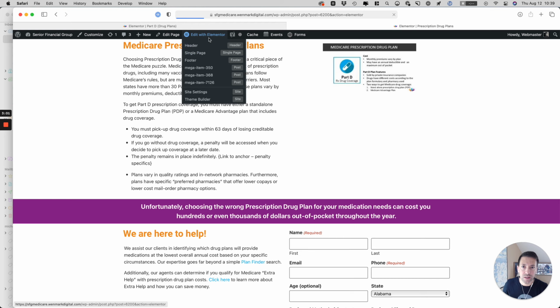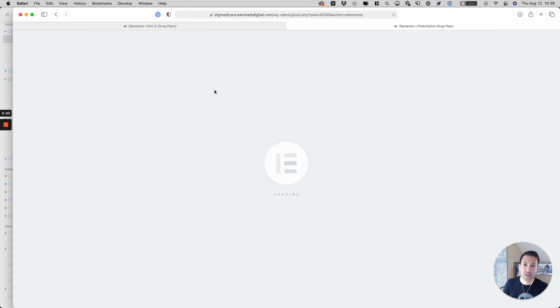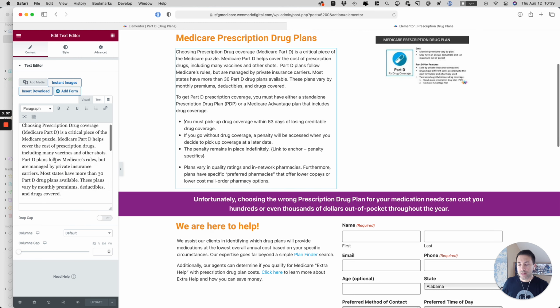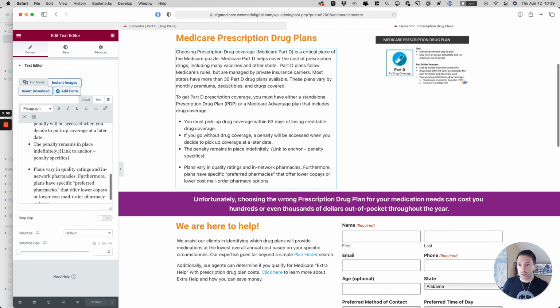I'm going to edit this with Elementor. We're on a completely different page on the website, and I'll show you how you link to that page. So the penalty remains in place. And so we've got notes to ourselves that we want to link this to the penalty specifics.